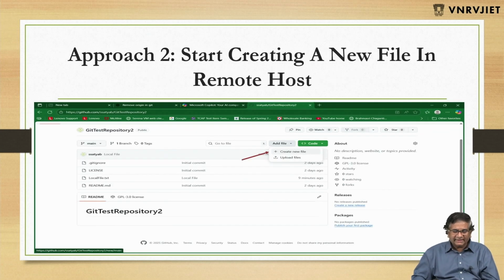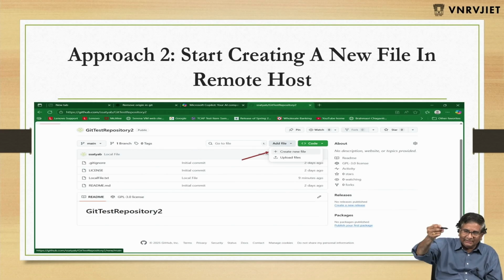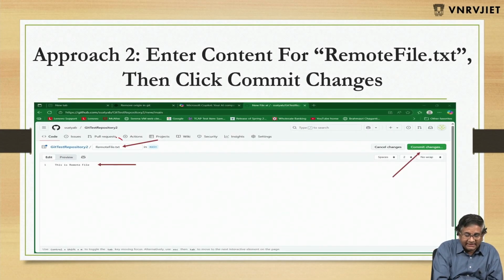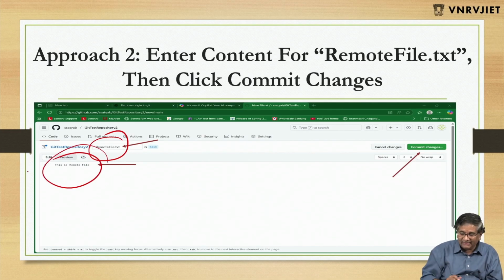Now let's see how we check from remote to local. That means I create a file in the remote but not locally. Let's see how it goes. Now I go to this remote host, the GitHub remote repository. I clicked add and used create new file. I set the name for the file as remote file.txt and typed something in the file. This is just for testing.